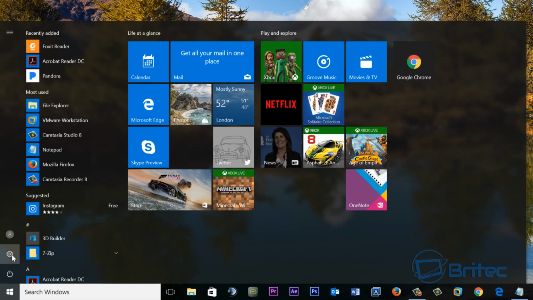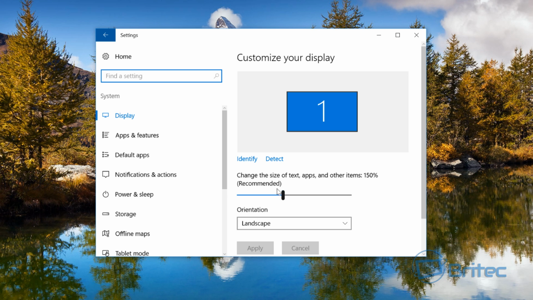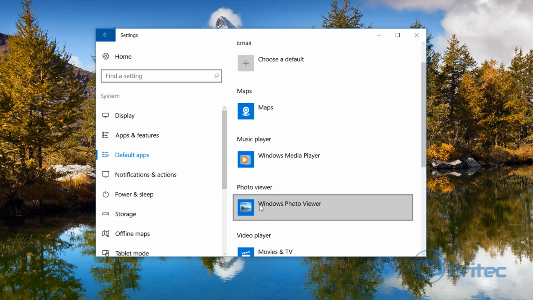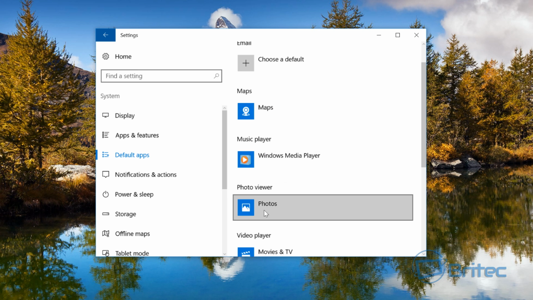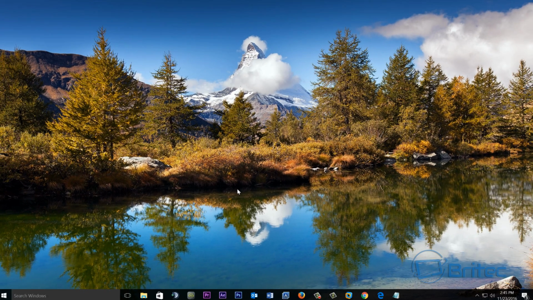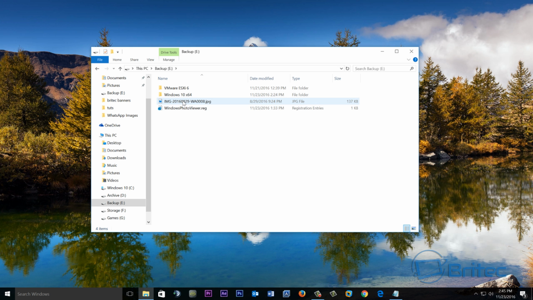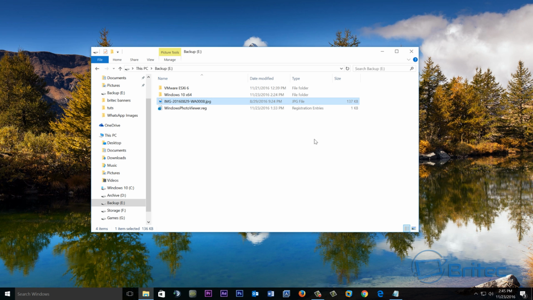I'm going to go into Start, Settings and System, and then into Default Apps, and back down to where it says Photo Viewer, and you can change it back to the default recommended one. And what that's going to do is let you be able to edit your photos, so you can go backwards and forwards as much as you like now, and you can see you're back into the original default one, which gives you a bit more edit and stuff like that inside here. Anyway, that was just a quick video.